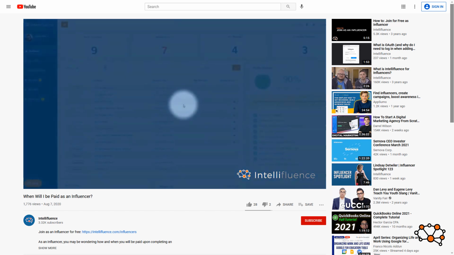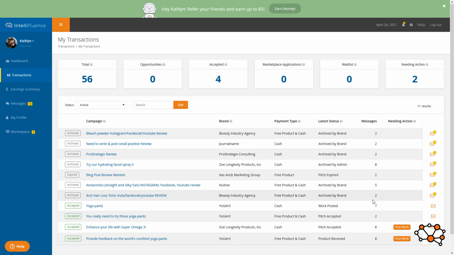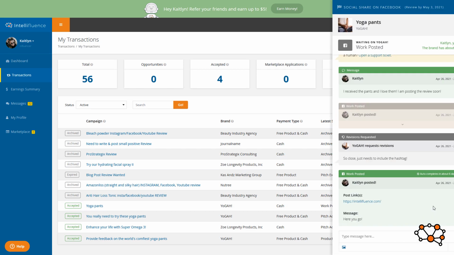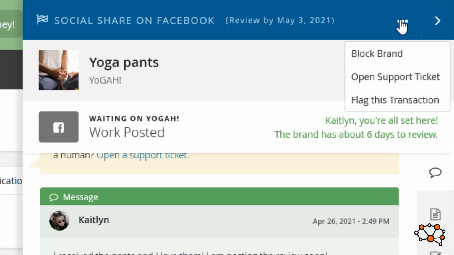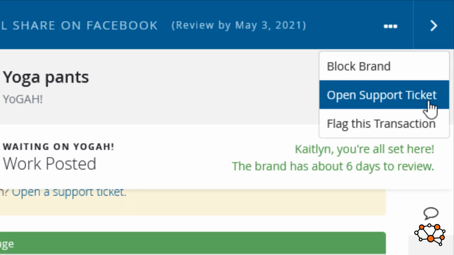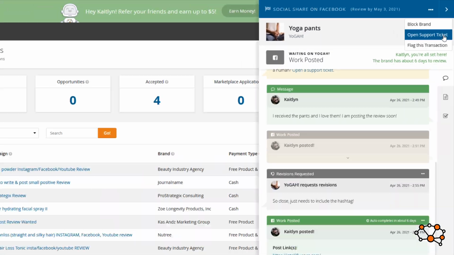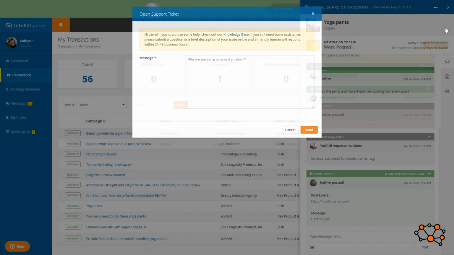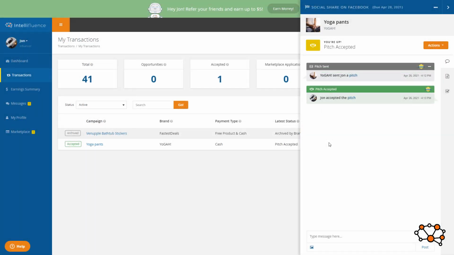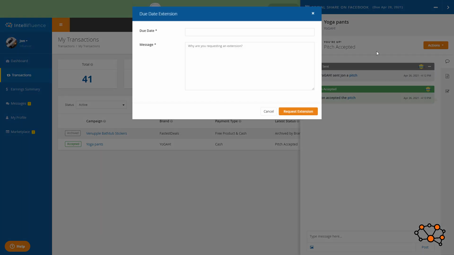If you ever need help from Intellifluence support, you can click the options icon to open a support ticket or flag a transaction if you've tried to resolve an issue with a brand and it's not getting anywhere. Please only flag a transaction if you've already tried to work things out to no avail. If you are running behind, you might have the opportunity to request an extension. Keep in mind, this is up to the discretion of the brand and only available within a specific time frame before the due date.